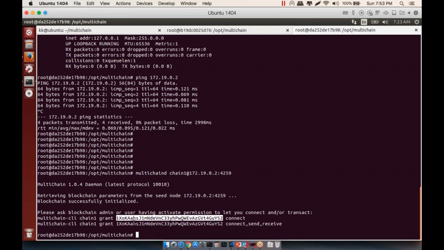So what it is saying is: multichain-cli chain 1 grant connect access, and then again grant connect and send receive access. Now this guy cannot run it, because this has to be run on the actual root node. So let's copy these two things.